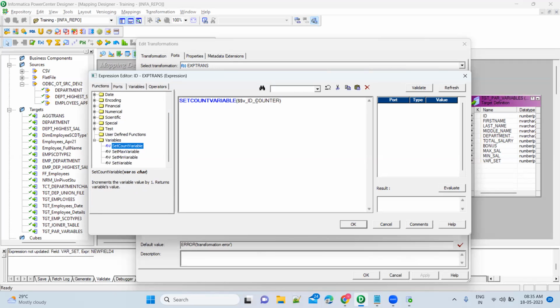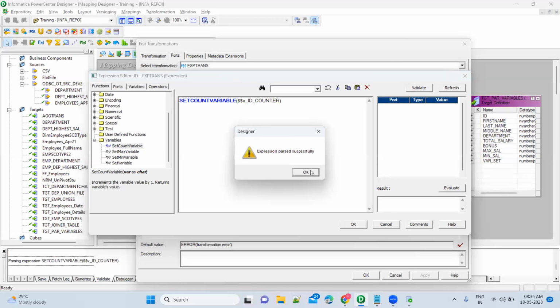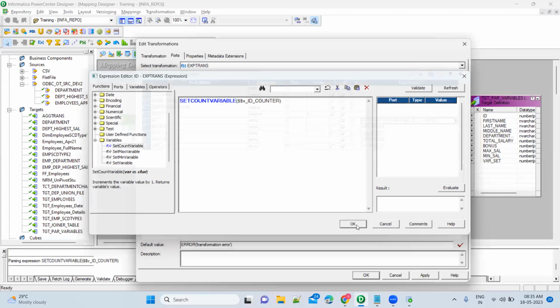So what it will do? It will increment this value by 1. What is the initial value we have? 0. So it will increase it by 1 and give 1. For the second record, it will increase by plus 1 and give 2. Like that it will work. Clear? Validated, successfully validated.